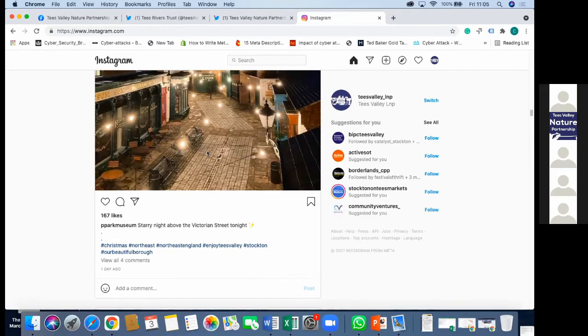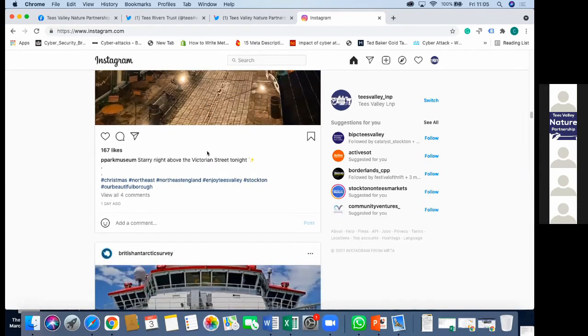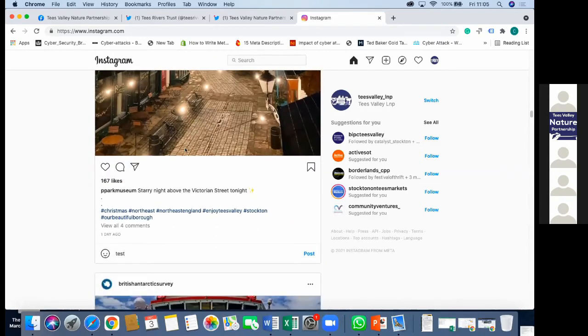In terms of a post, if we are scrolling Instagram and we like it and we want to comment on that post, again, just like Twitter, we can click add comment and post, and what we'll find is our comment will be associated with this post. And again, it really is as simple as that.